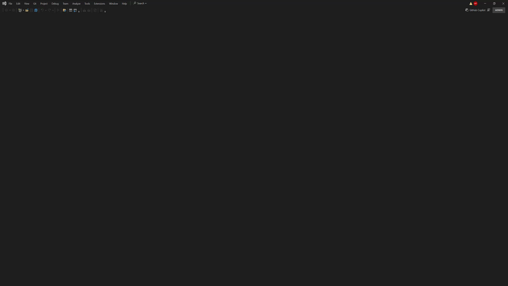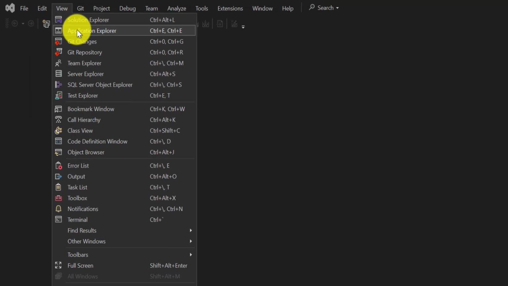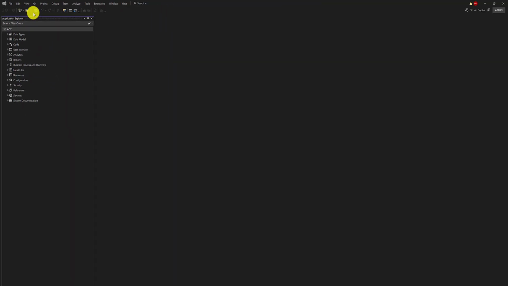Let's start inside Visual Studio. To open the AOT, go to the View menu, and then click on Application Explorer. On the left-hand side, you'll see a new window open. This is the application object tree. The AOT is the structured backbone of the application. Everything in the system belongs to a specific object type, and each type has a clear responsibility. Once you understand these responsibilities, navigation becomes much easier.